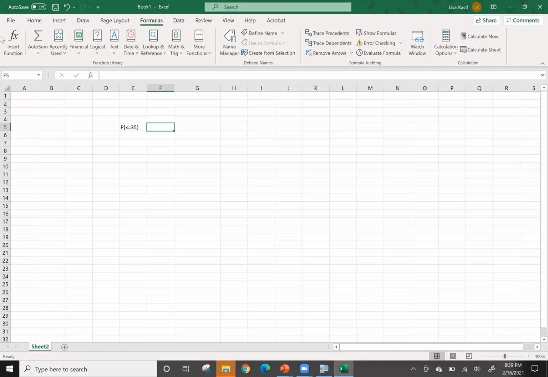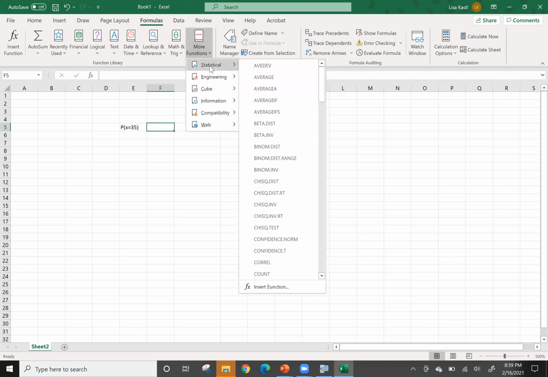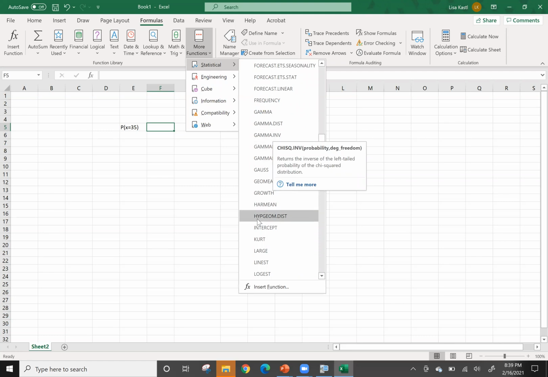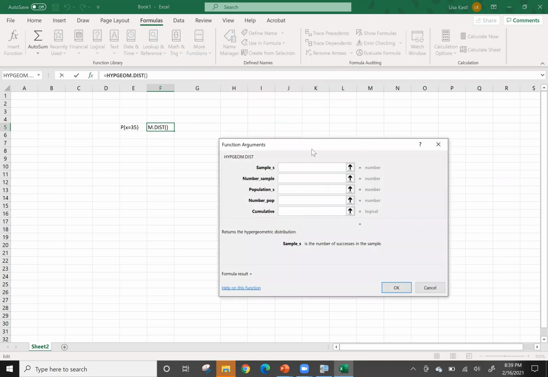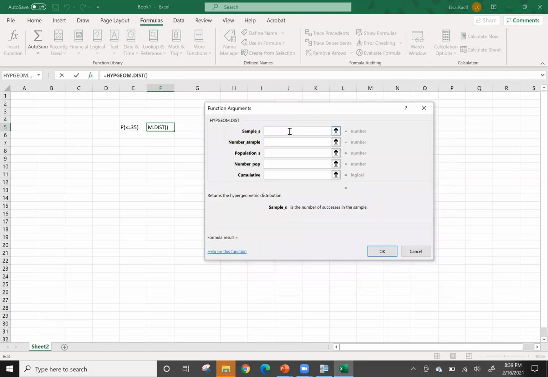So in the top menu in Excel, you have the formulas menu. And that's the menu that I am interested in. So I'm going to go to formulas, more functions, statistical. And then I'm just going to scroll through here till I find something that looks like hypergeometric. And there it is, HYPGEOM.DIST. That's what I'm interested in. And when I click on that, it is going to bring up the dialog box.